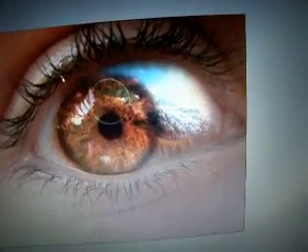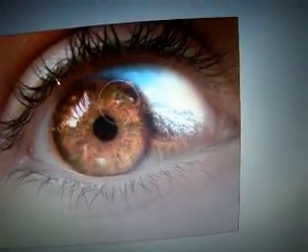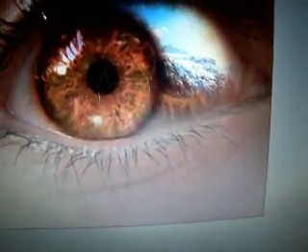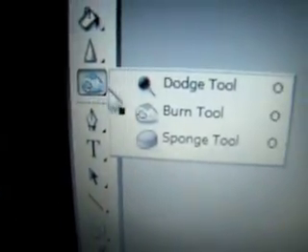Erase everything in the iris. Alright, so that looks pretty good. Now say something down here is a little too light. Come over here and click this and click Burn. What Burn does is it darkens things.